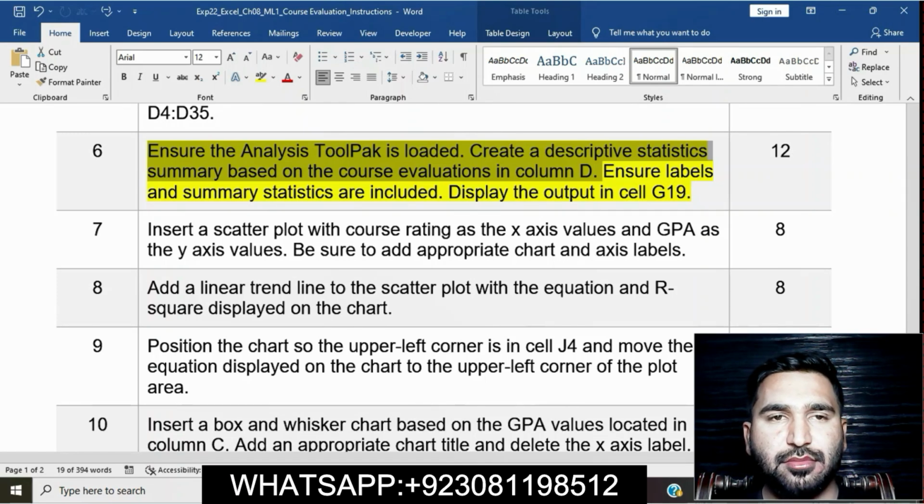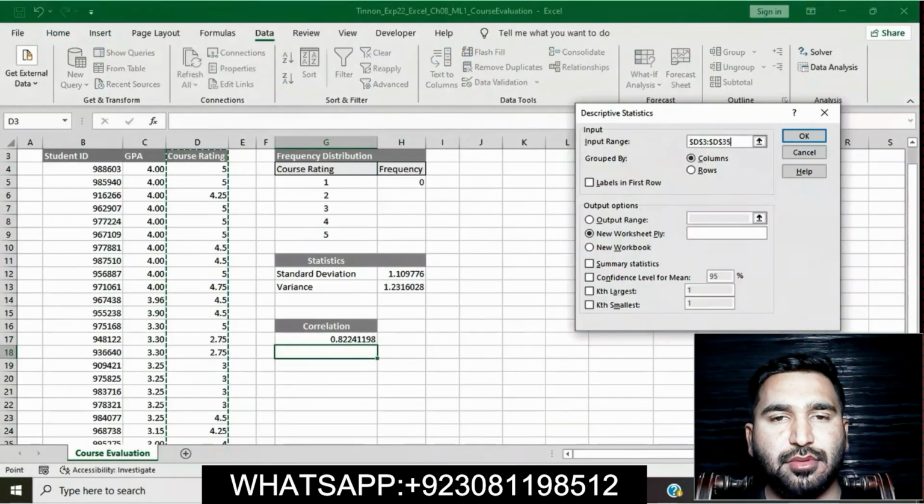Okay, click on labels in first row and summary statistics, and the label is included, and then the output cell is G19.